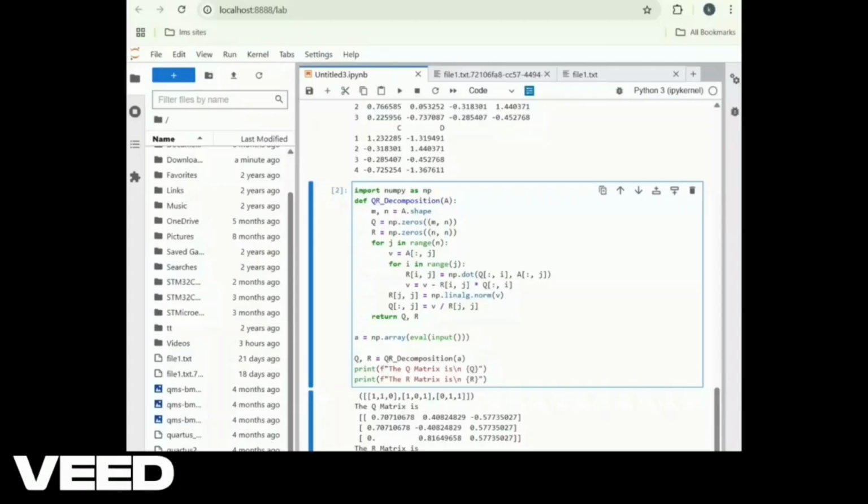And here's the third step: main loop, Gram-Schmidt process. I am explaining the code here. For j in range(n), v = A[:, j]. Iterating through each column j of matrix A, v is initialized to the jth column of A.